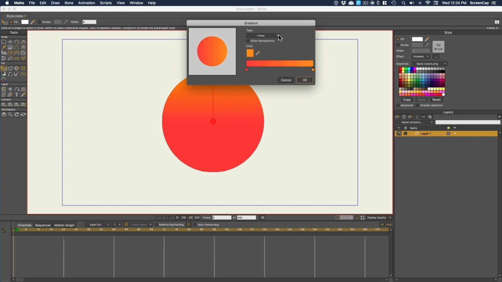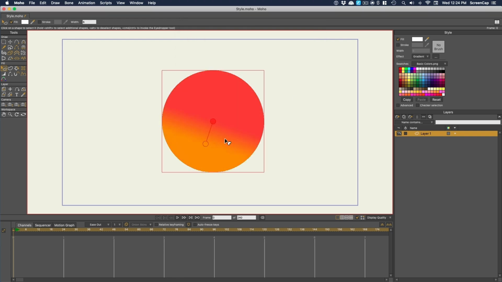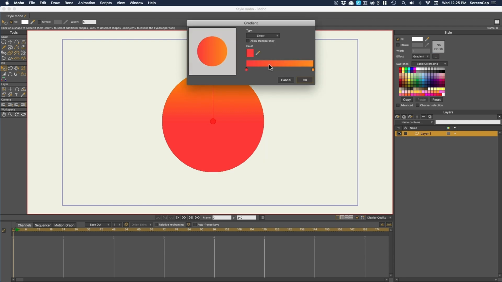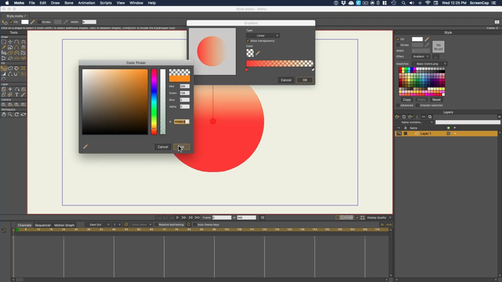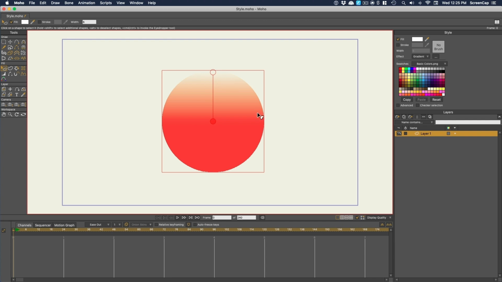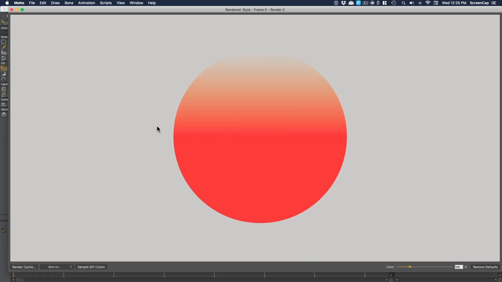And choose the type of gradient up here. Then it gives you this tool to position the gradient within the shape. Note that this gradient overrides whatever the color of your fill is. If we go back in the settings and enable Allow Transparency and bring down the opacity of one of the colors, then it's just going to make the shape transparent.